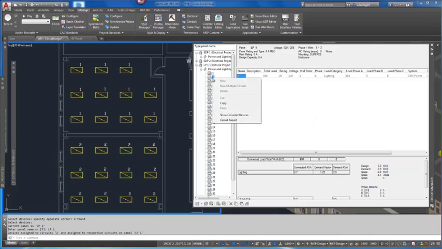These new commands will help you improve your productivity when assigning circuits and changing panels.